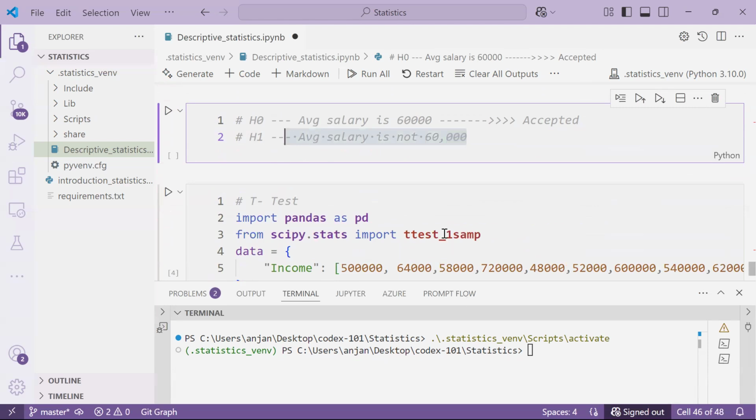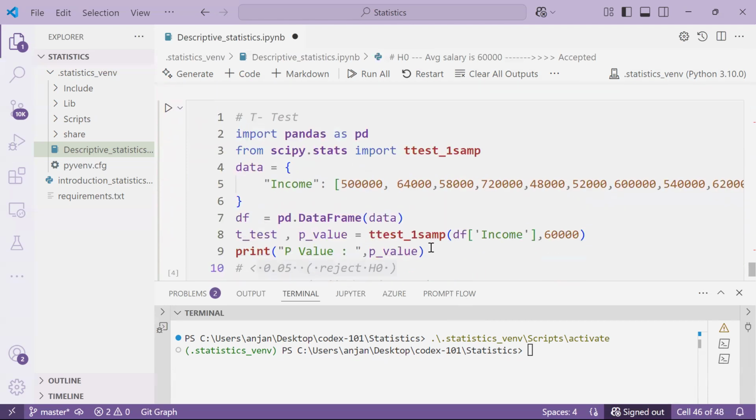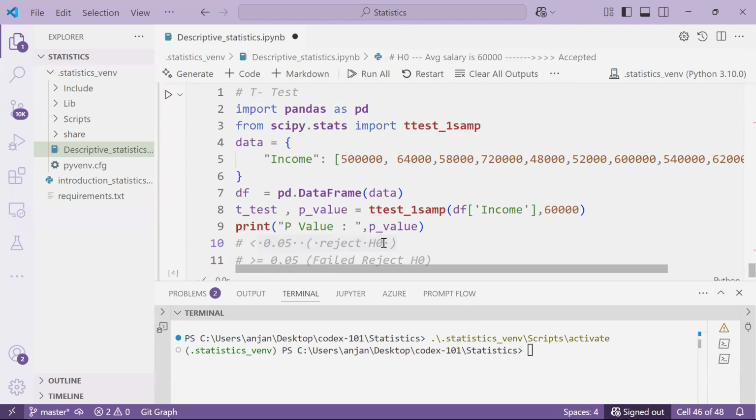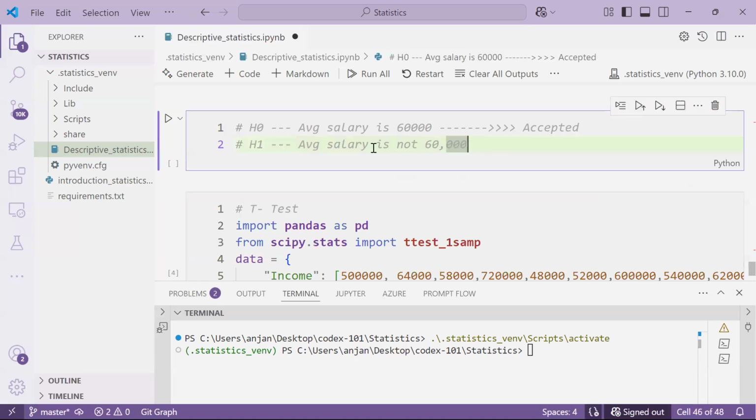See, I'm just changing the data points, 5 lakhs and 7 lakhs in some scenarios. So here, I got the p-value less than 0.05. So we can reject the null hypothesis. If you reject the null hypothesis, that means you're accepting the alternate hypothesis only. So average salary is not 60K. Is it clear or not?